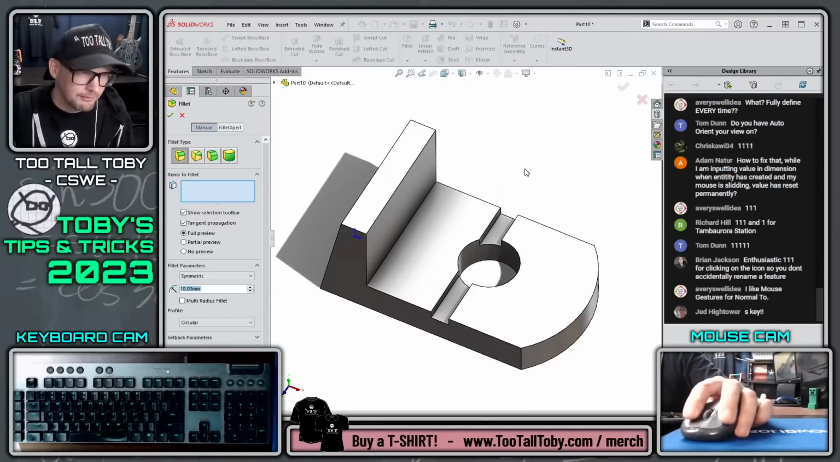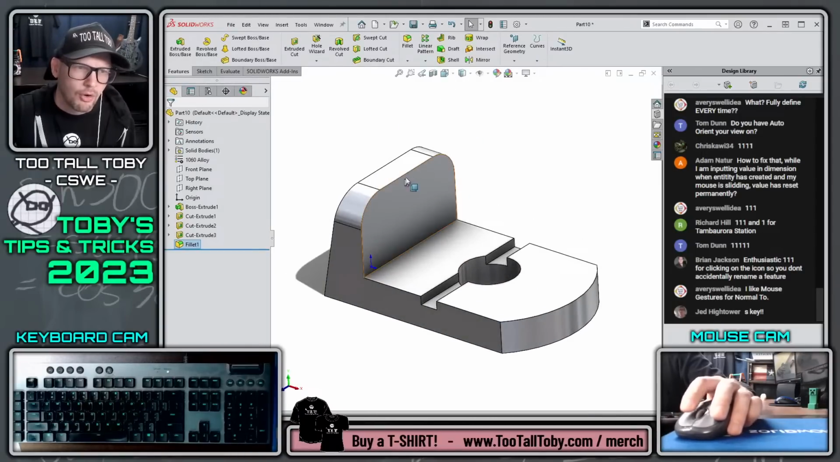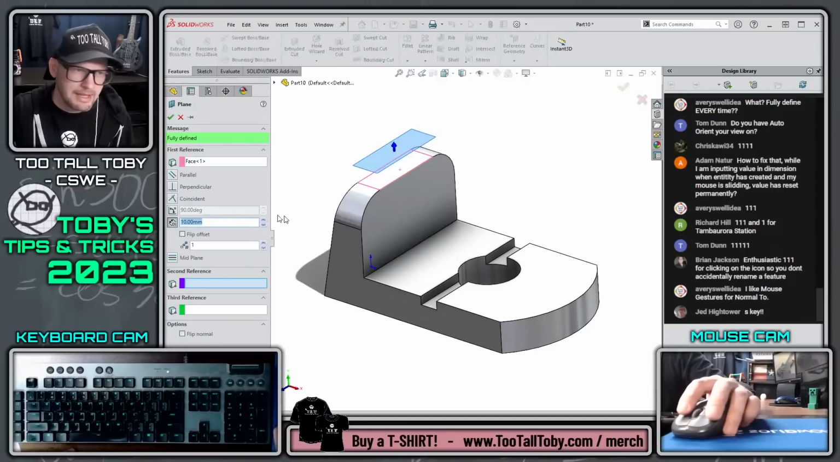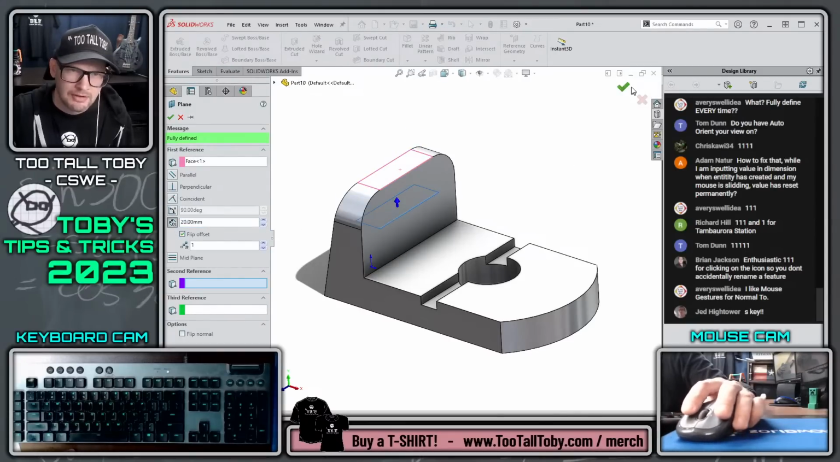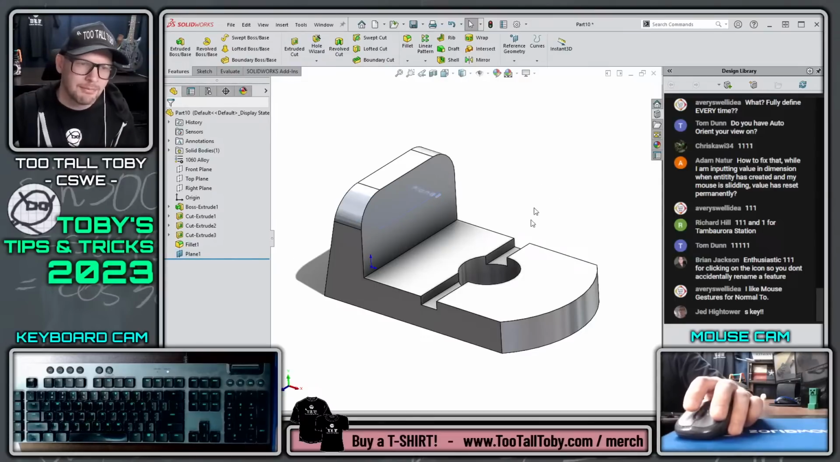I can press fillet, for example. I can type in the radius of the fillet, and then I could pick this edge and pick this edge, and I could fillet off that geometry. Or I could maybe pick this face here and then press S and go into reference geometry plane, and I could create a new plane that's at a certain distance down from the top. That's pretty handy, just being able to quickly get in there and do that right from the S key.